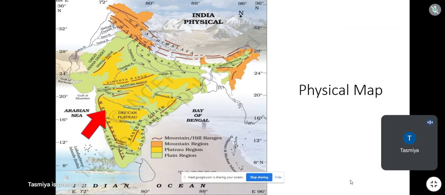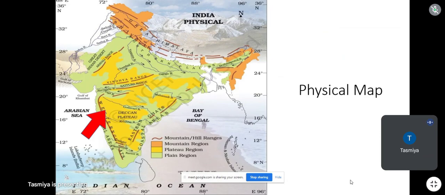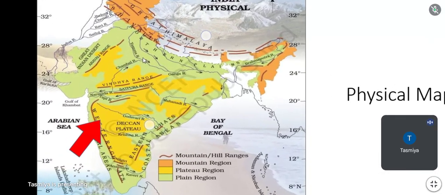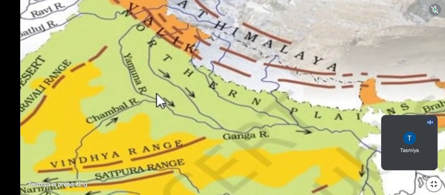Can you all see the state boundaries in this map? No, teacher. No, you cannot see. You can only see the physical features. For example, mountains, plateaus, plains, rivers. Can you all see that Yamuna river on top, right on top here? Can you see my cursor? Yes, teacher. So this also shows the rivers and its tributaries. So that's why this map is known as the physical map.